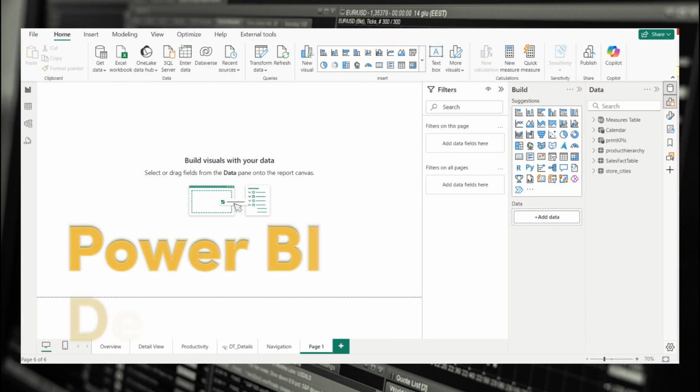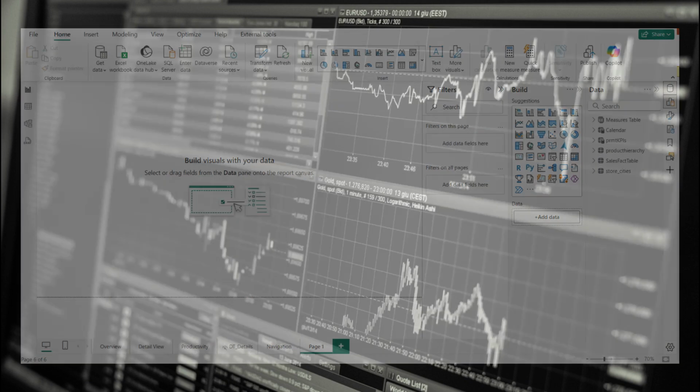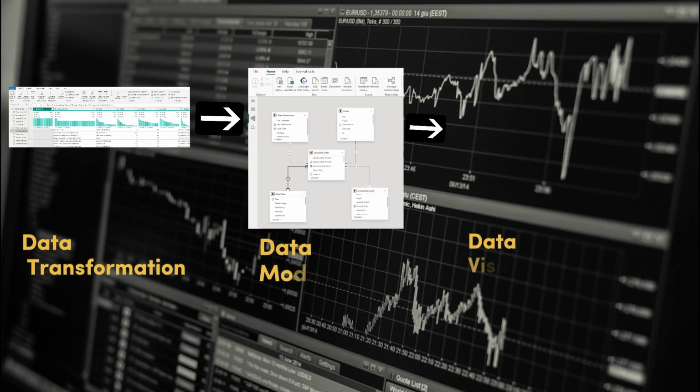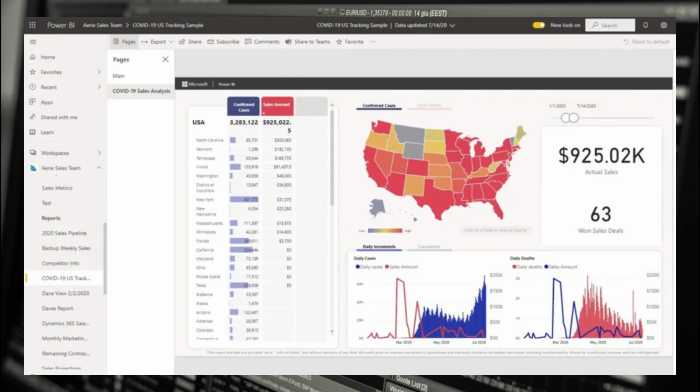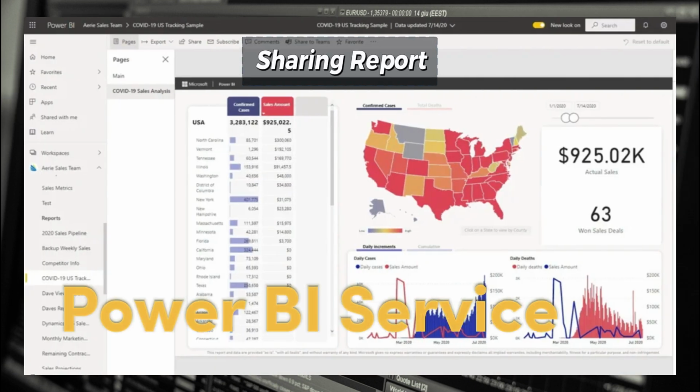In Power BI Desktop, you will transform your data using Power Query, build your data model by connecting and relating different tables, and create your visualizations. This is where you handle the entire process from cleaning and shaping your data to designing interactive reports. Once your data is ready and your reports are created, you can then publish them to the Power BI service for sharing and collaboration. When you create reports, you might want to share them with team members or stakeholders.